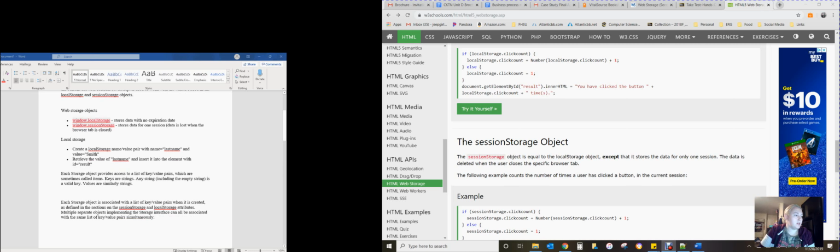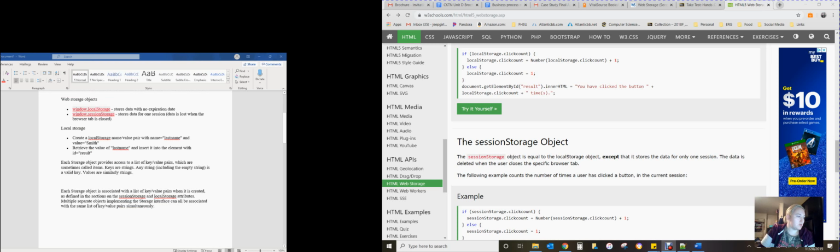Each storage object provides access to a list of key/value pairs, which are sometimes called items. Keys are strings. Any string, including the empty string, is a valid key. Values are similarly strings. Each storage object is associated with a list of key/value pairs when it is created, as defined in the sections on the sessionStorage and localStorage attributes. Multiple separate objects implementing the Storage interface can all be associated with the same list of key/value pairs simultaneously.